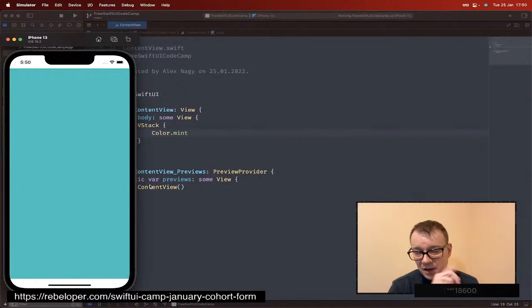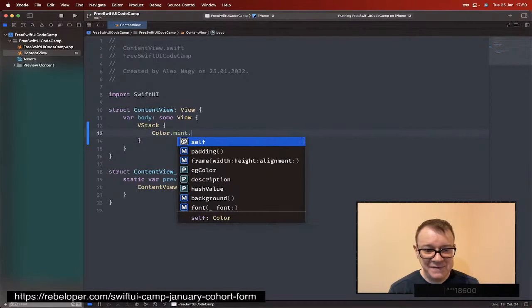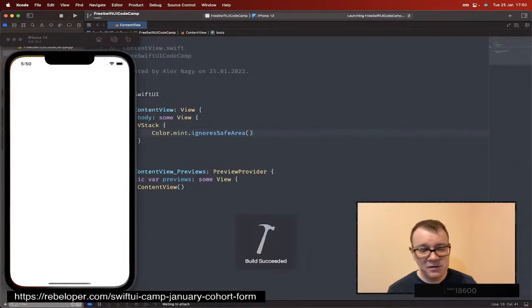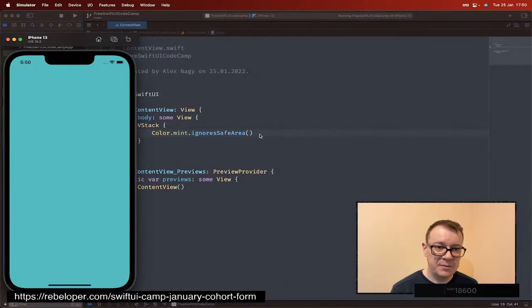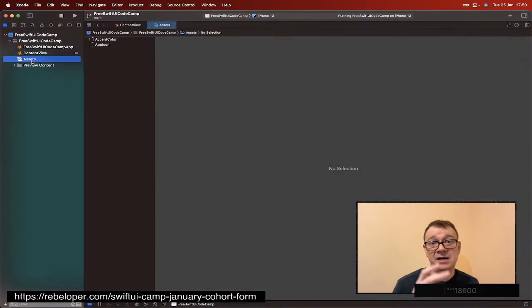But what if we wanted to have it as safe area edges? So we want to ignore those safe area edges. Yeah, you already saw this just a couple of minutes ago. Here we have our assets, and that is kind of the third file that you maybe want to take a look at when you are starting out with your plain template SwiftUI project.